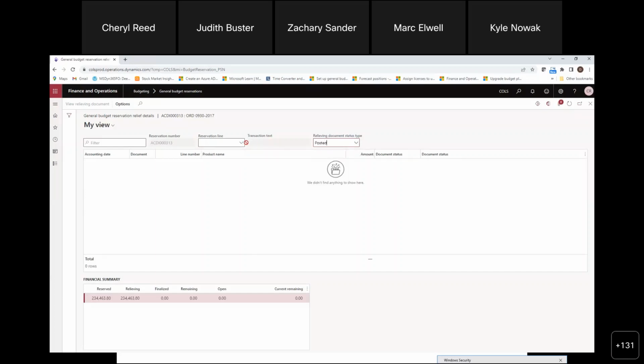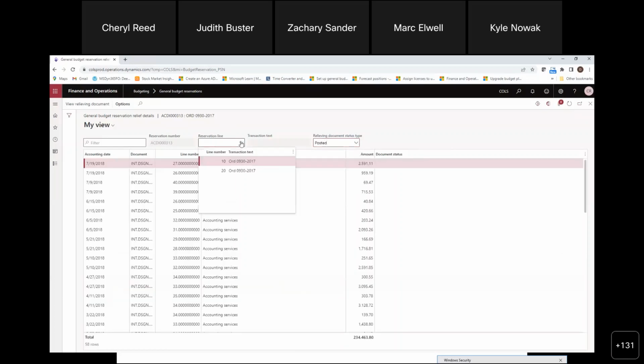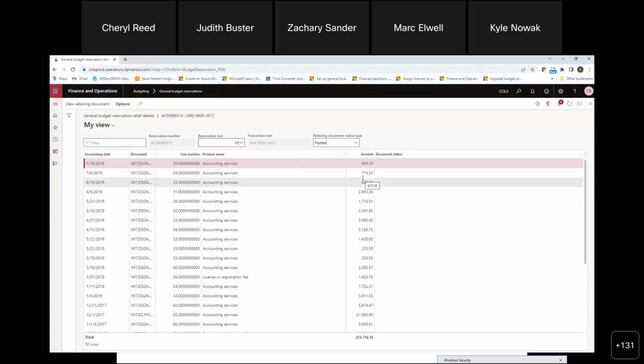The other thing that I do like is that if you want to look at a specific reservation line to see what's been posted, that is an option as well. And then it will filter out and show you just the invoices that posted or the appropriate document, right? BRPO. It will show you the POs that posted against this particular general budget reservation.